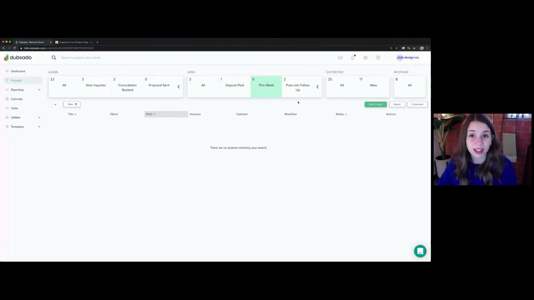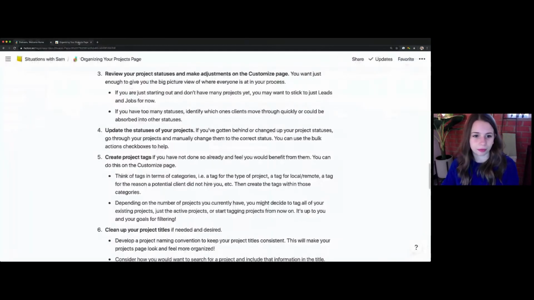On the flip side, maybe you don't have enough statuses, so things are falling through the cracks. Maybe it's not enough for you to just keep track of who you sent proposals to and then see on the other side who's paying deposits. Maybe clients really get stuck on your contract and you need to add that as a separate status all on its own so you can keep track of those steps individually. So just kind of take stock of how statuses are working for you and make some decisions from there.